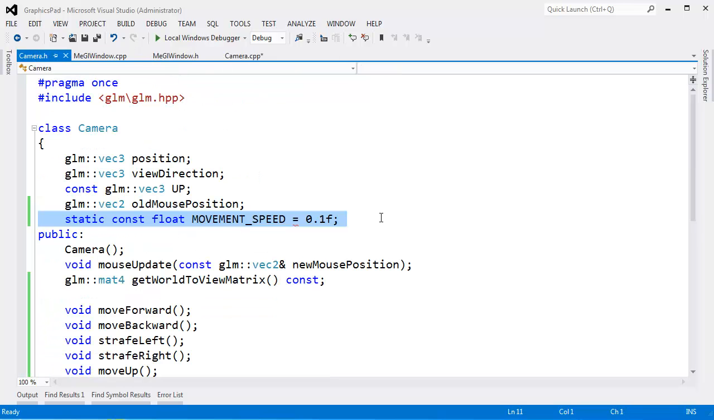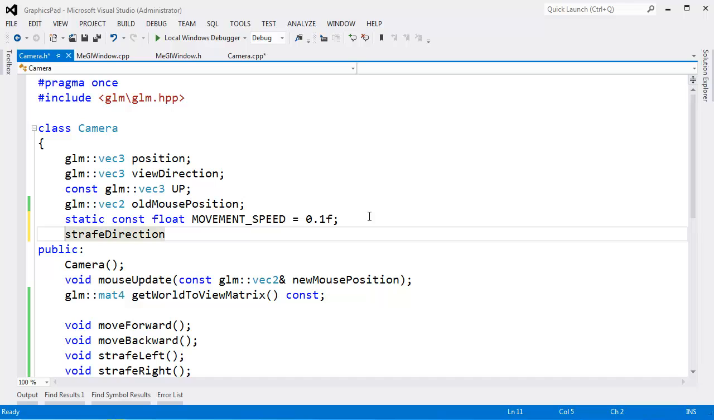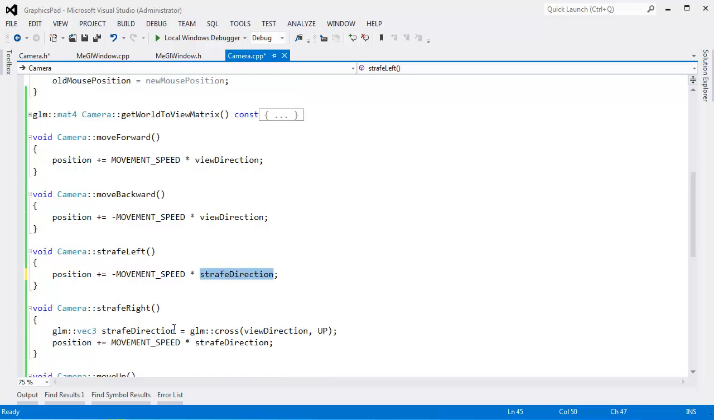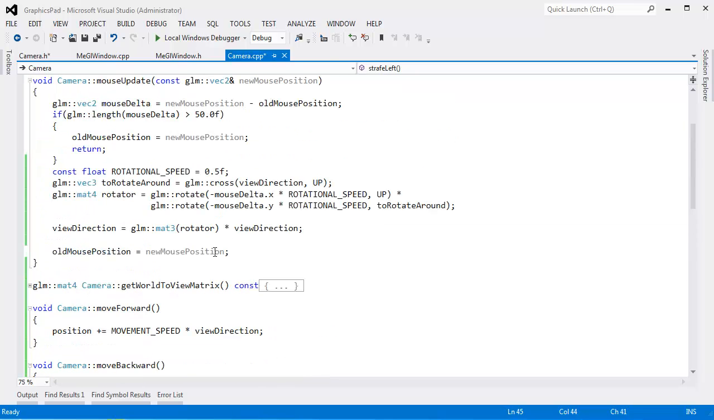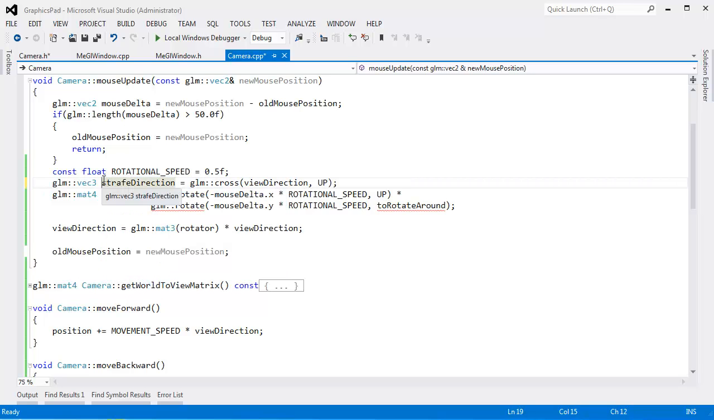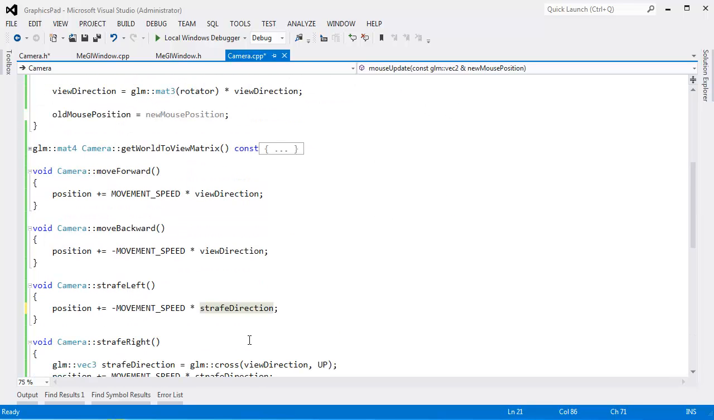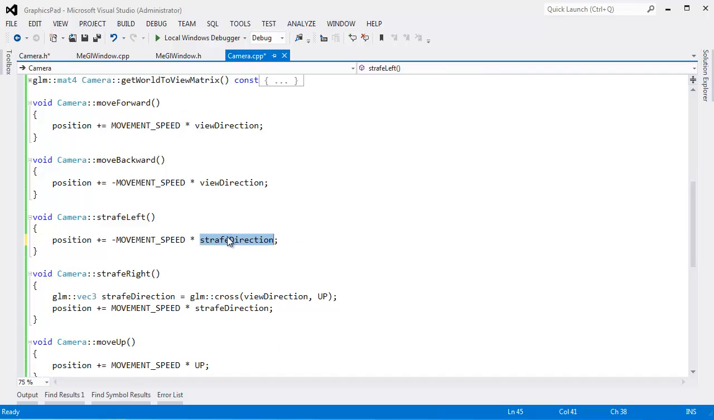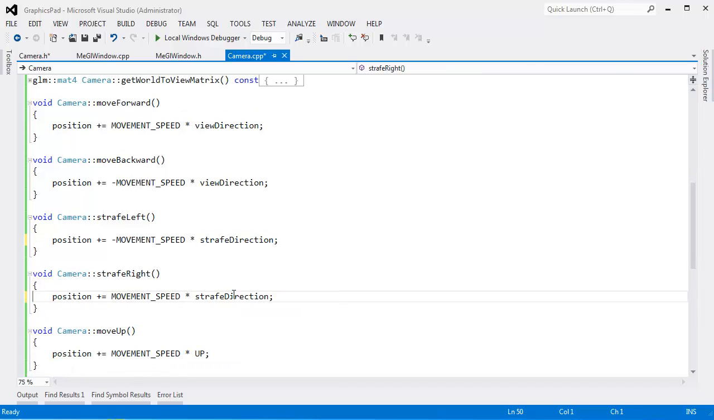Let's make it a member of Camera. Strafe direction, glm::vec3. Thank you, Visual Studio, for deleting my code. Control U, and semicolon. Visual Studio ate my homework. So now we took that out of here, took that out of there, and I can call strafe direction right here. I want to rotate around the strafe direction. And we can also use strafe direction here and here. We no longer need to do this one.